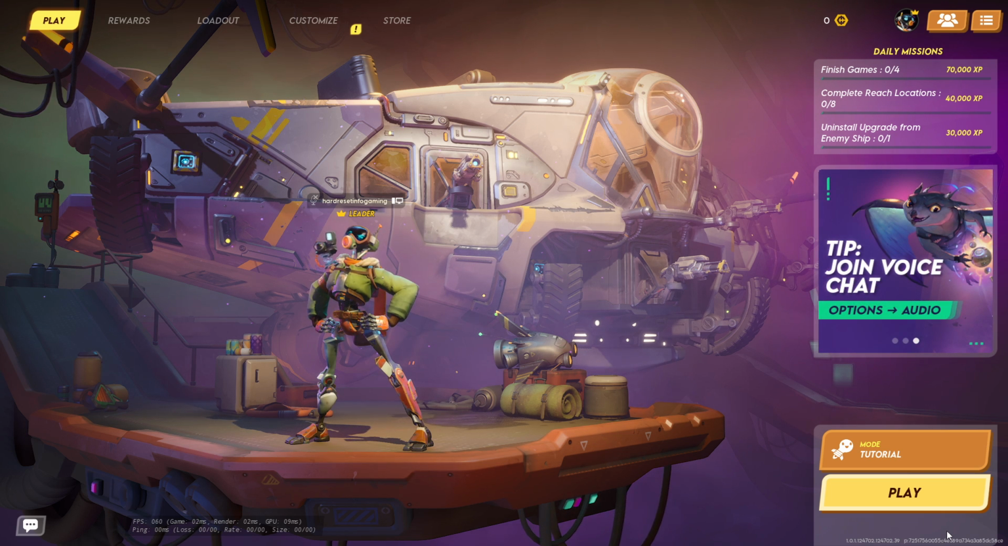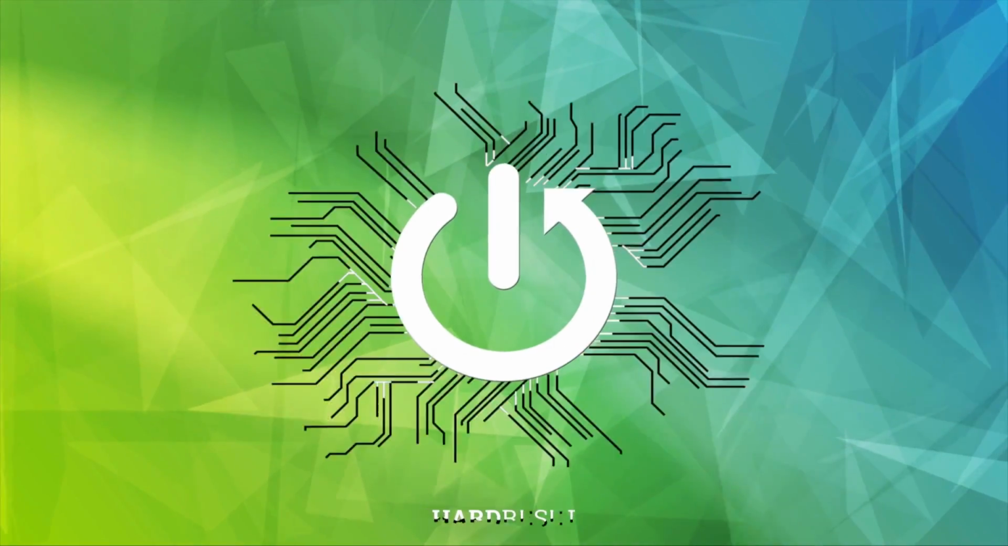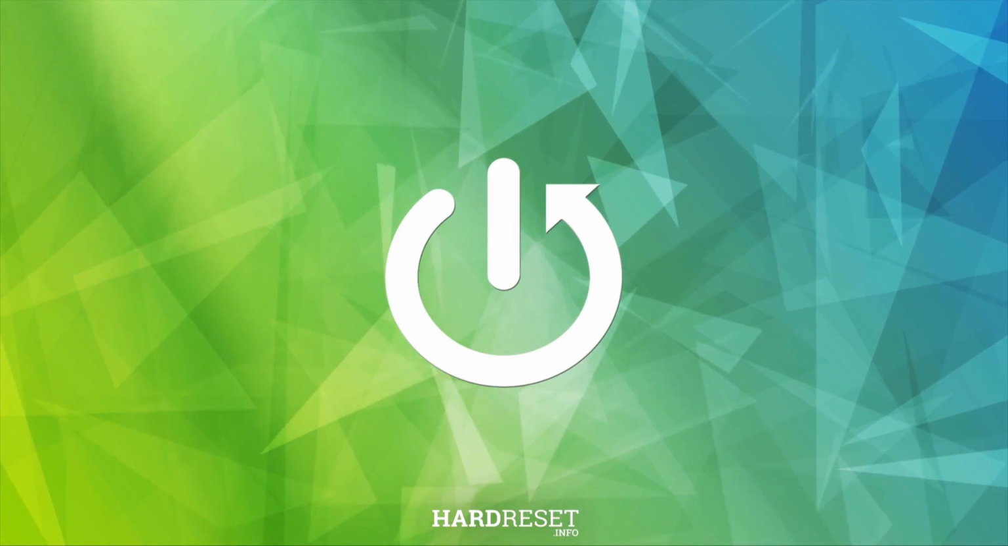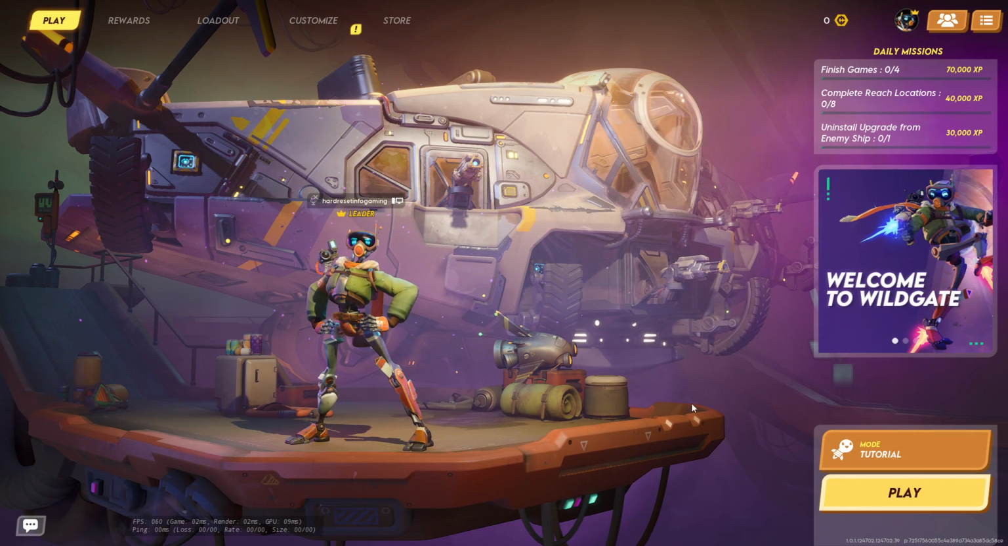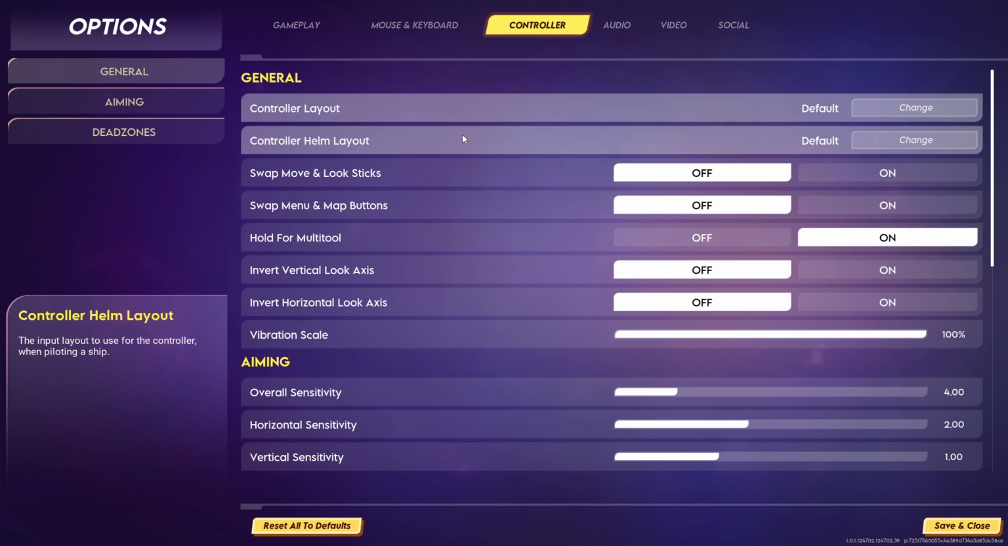Hello, in this video I'm gonna show you how to change the controller layout in Wildgate. To do it, click on the menu in top right corner, then go to options, now go to controller, and you'll find controller layout as well as controller Helm layout, and they both can be changed. Also here you'll be able to check the layout.